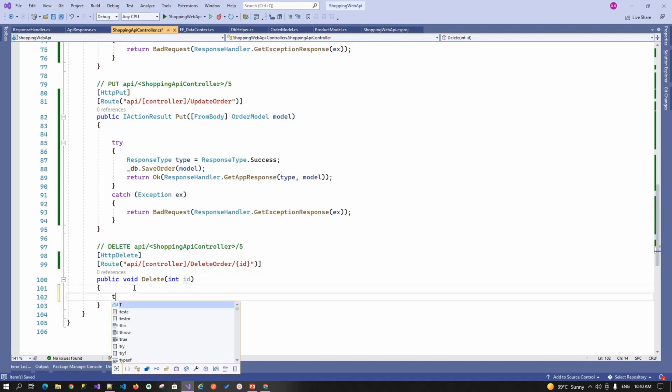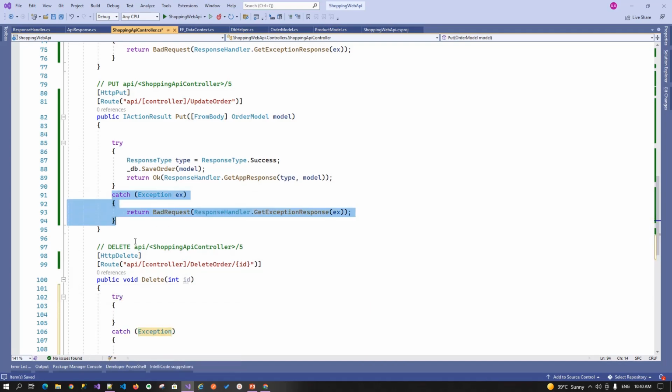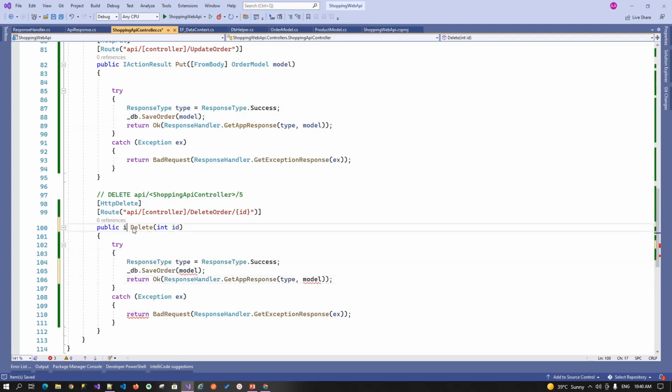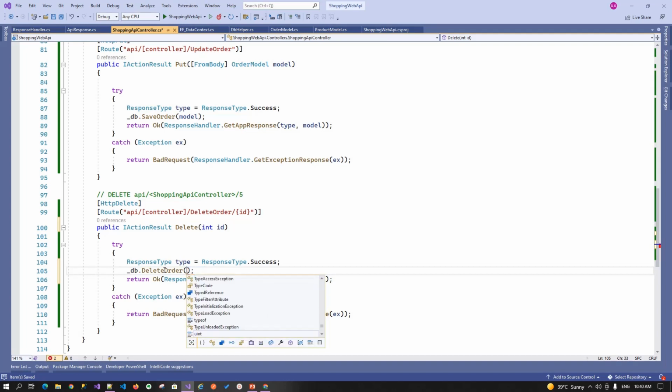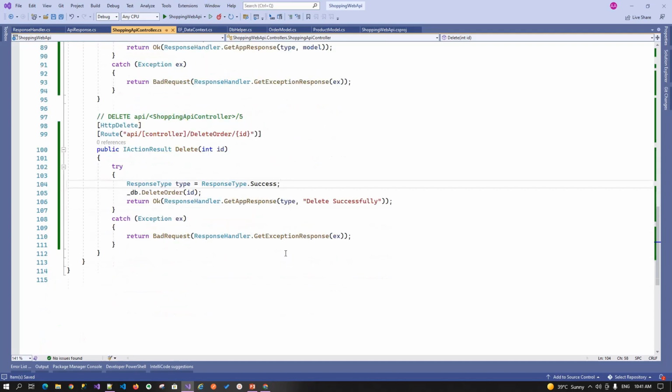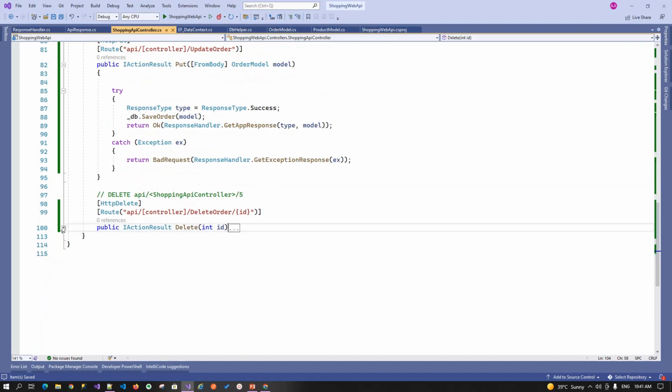So over here you are adding a try catch, updating a catch block to handle the exception, and then you are calling your API method. Change the return type of it, delete order, passing the ID to it, and on the data you are passing a null, or you can simply pass "delete successfully". So that's it. This will create our last delete API.